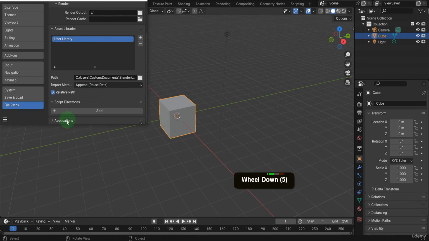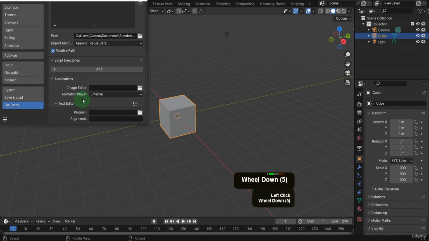Applications can also be linked. An image editor such as Photoshop or GIMP can be set up to open from Blender.